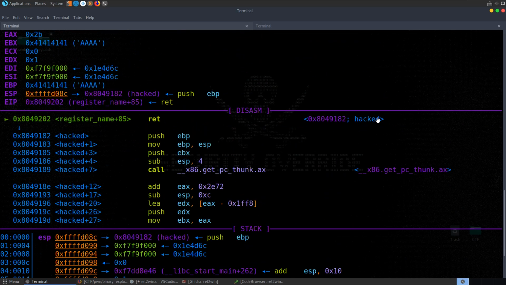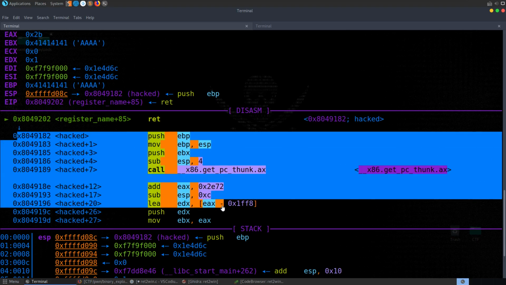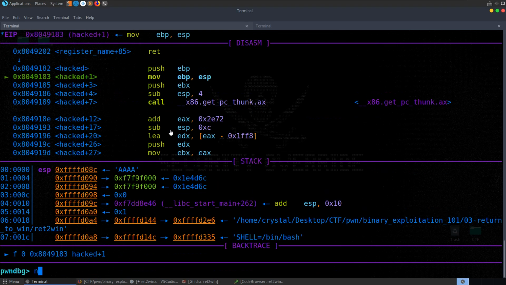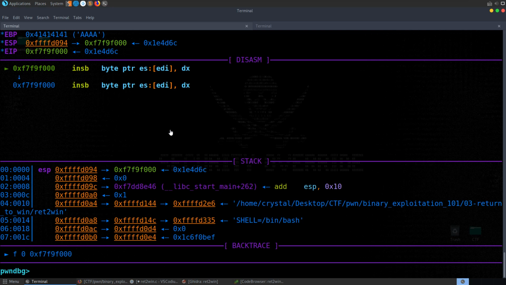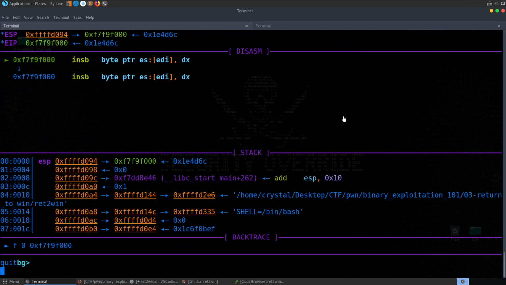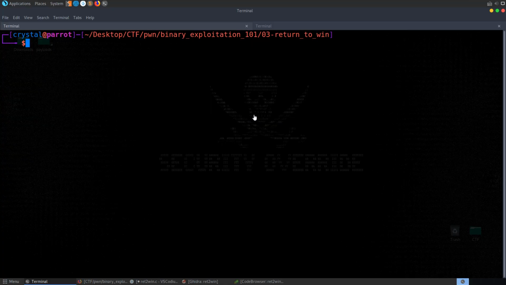Instead of the return to main plus 21 or whatever it was, it's returning to the hacked function. And you can see that we have the hacked function here instead of the code that we had last time. So we could step through it with next, or we can just hit continue, and we get the secret function's been executed. Okay, so let's also have a look at some PwnTools scripts.